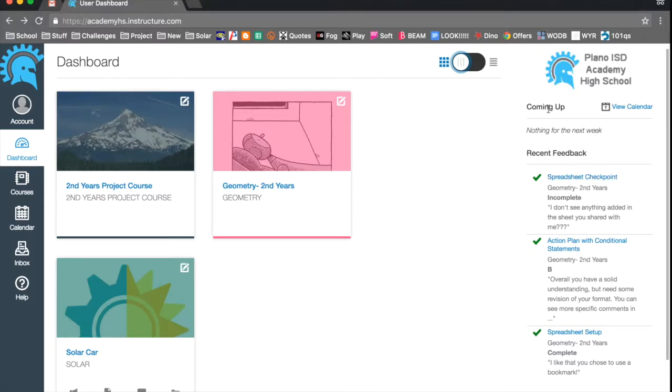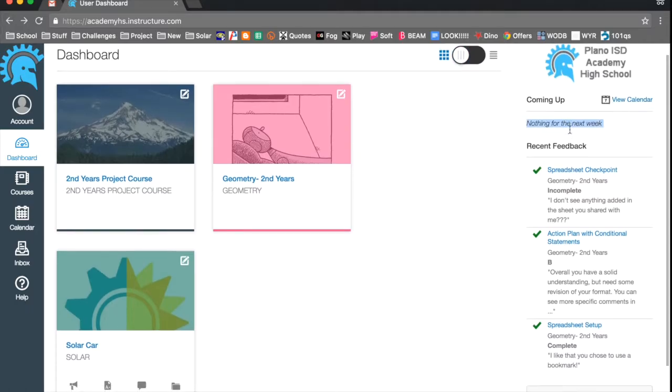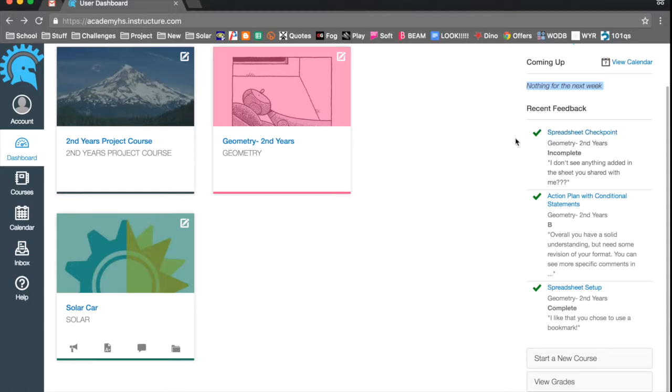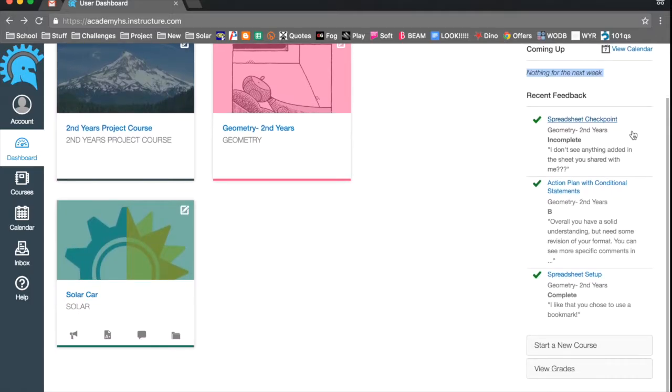side, you can see there's a quick link to the calendar. It will let you know what's coming up. For me, I have nothing for the next week, which is interesting. And that's because I don't have as many classes as you. And I can also see recent feedback. This is pretty awesome and definitely worth giving a look.